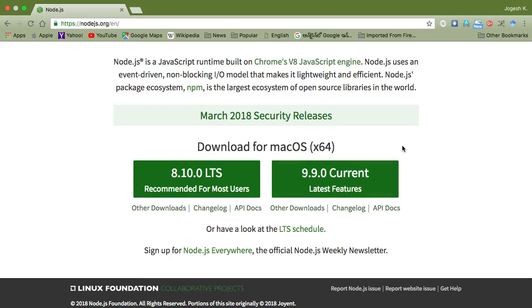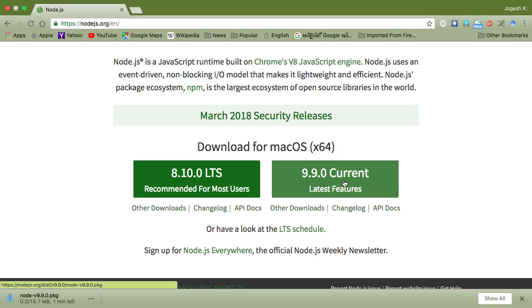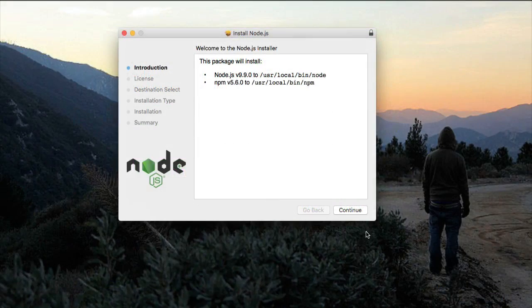your specific platform. In this case, it shows the download buttons for macOS. So click on the current version of Node.js. Click on that to download the installer package for your platform. Once you get hold of the installer package, double-click on it to start installing Node.js.